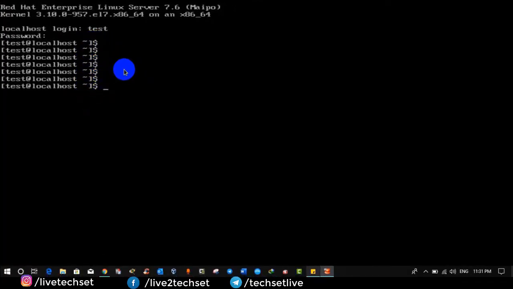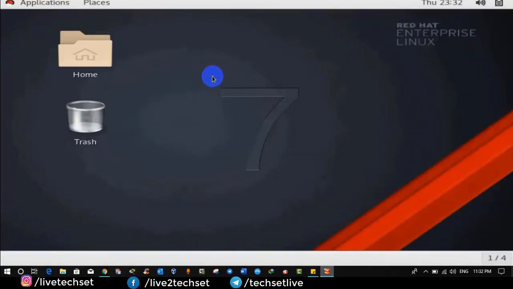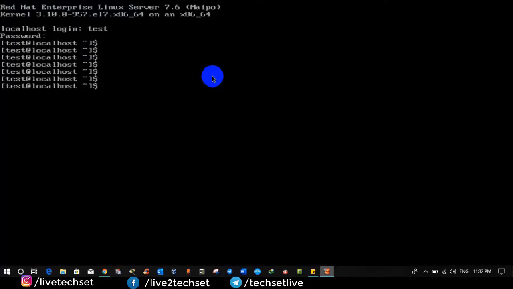But what if we want to go back to our graphical mode? Then how we will go back? In this scenario, you just need to press Alt F1 or you can press Ctrl Alt F1 to go back into the graphical mode. We are back in the graphical mode. From here, we can operate our Linux graphically, but in terminal, we can only operate our Linux by commands.